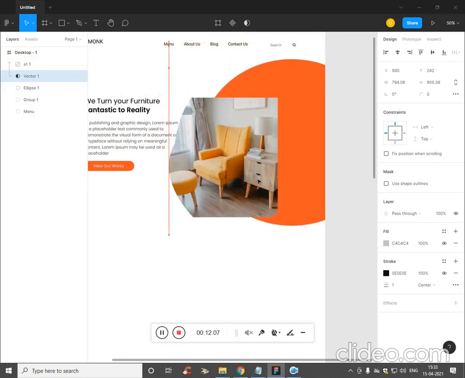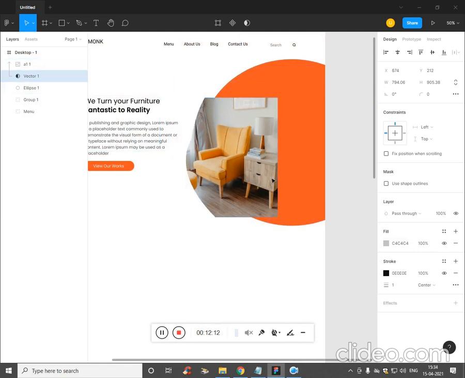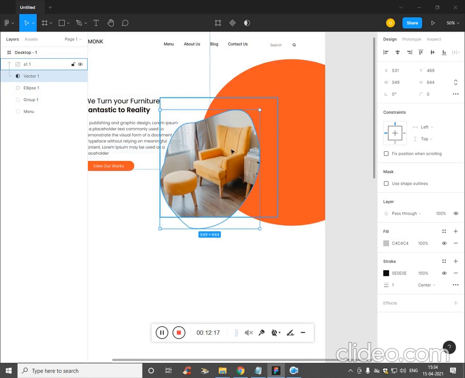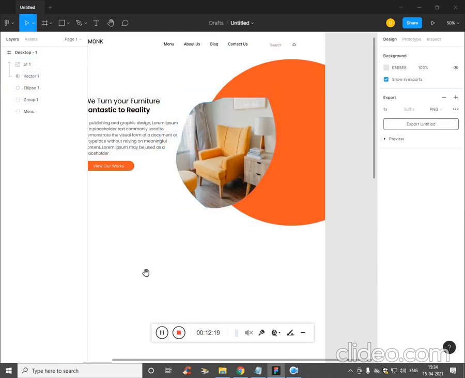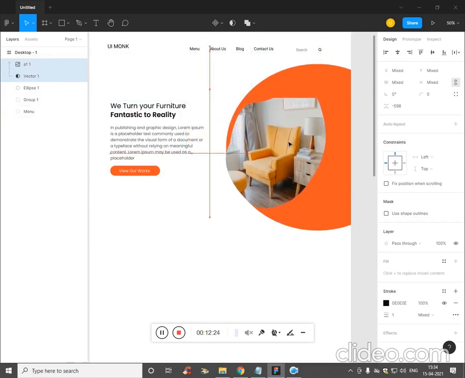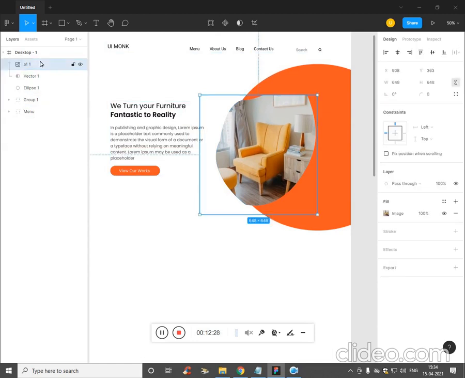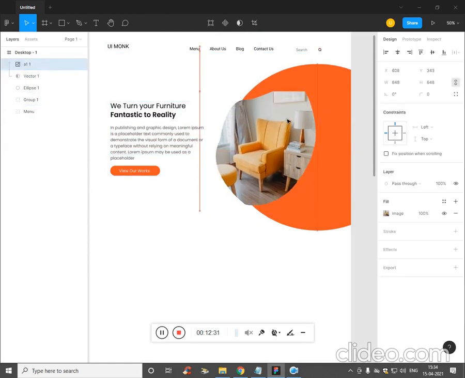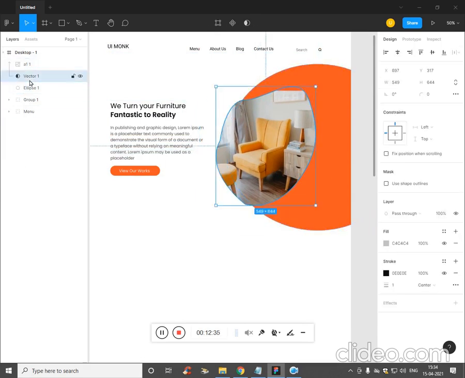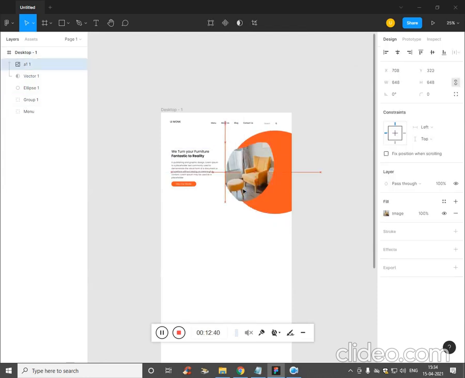Now if you see, we have placed the blob and now it's time for the image to be fixed. Let's decrease the size of the blob. Select these two guys, press V. Now just select the image, move it to fit the blob. Now place it to whichever place that suits you.